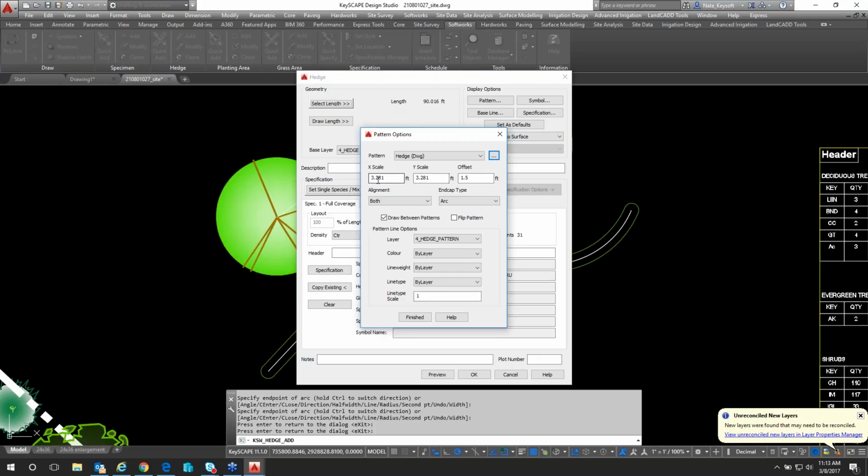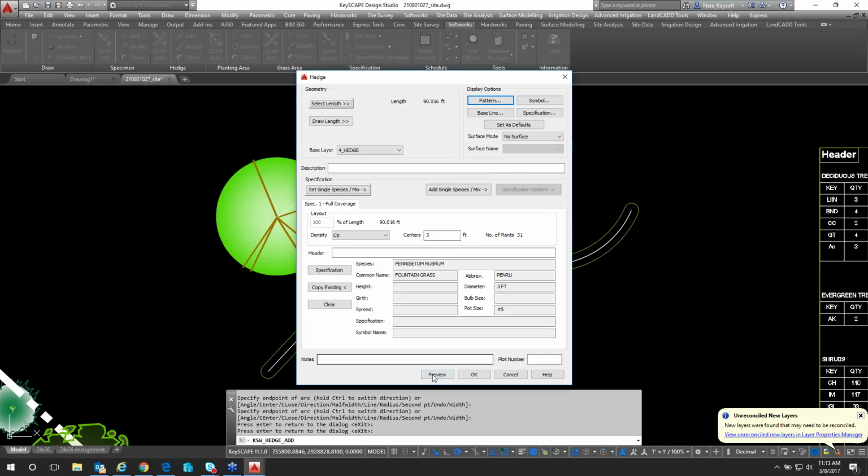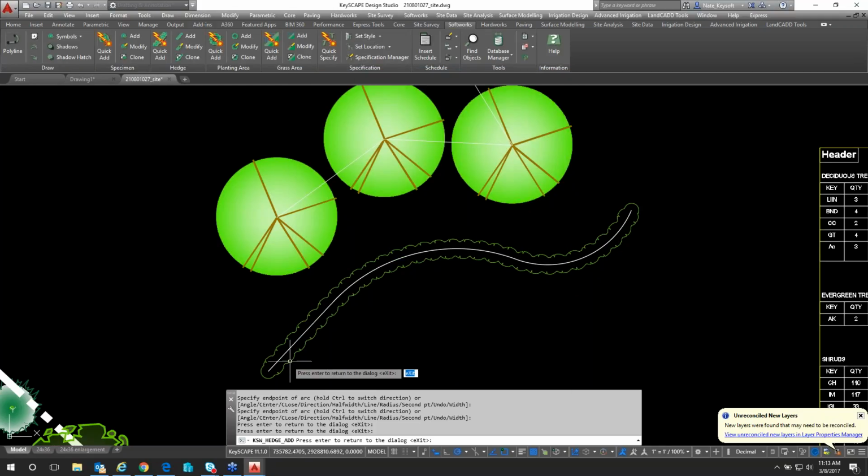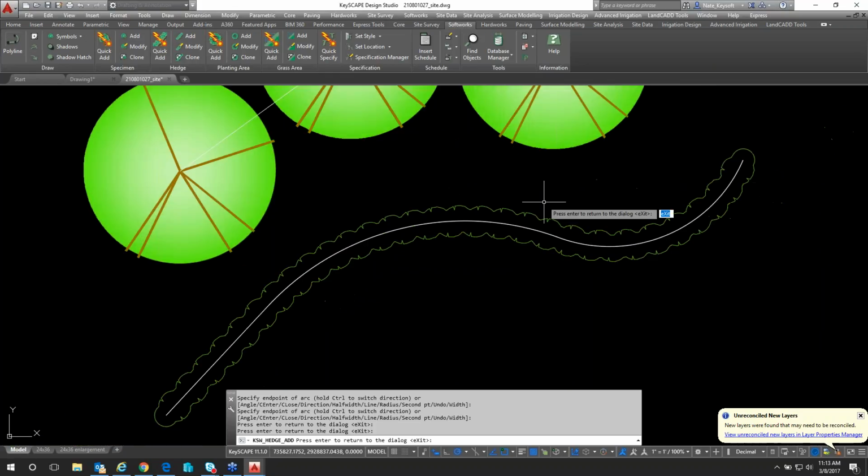Again, we can set the scale of that. If we need to, we can adjust it here. That's going to affect how big the bubbles are in this pattern. The offset should be fine because that represents the size of our plant. So let's do it 3 by 3 with a 1.5 foot offset. Set preview. Great. And so that's kind of added some texture to it.